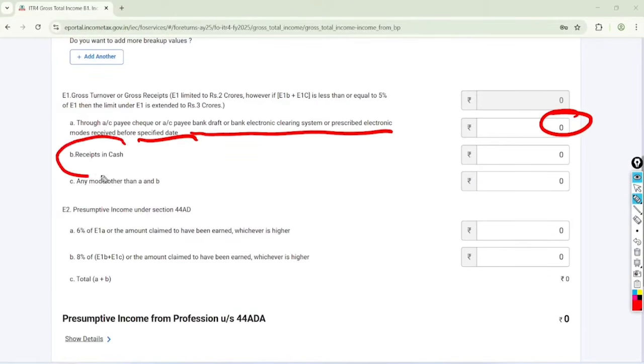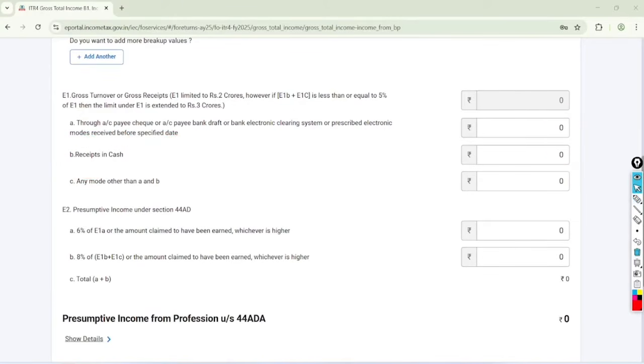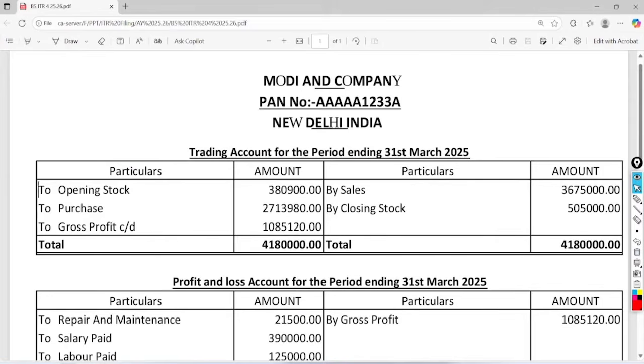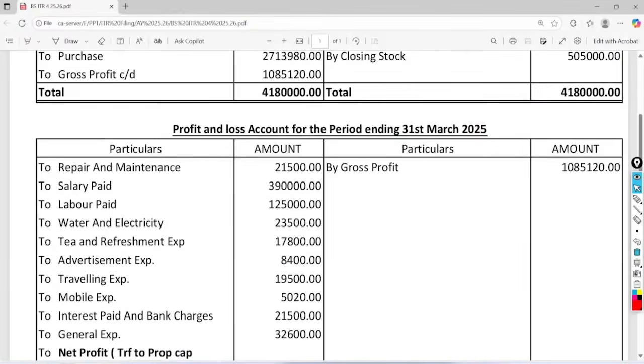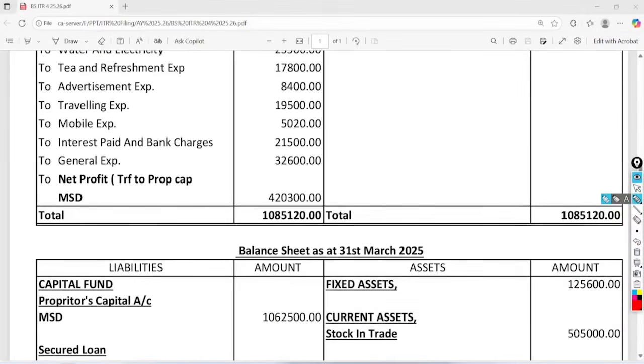If you are having receipts in cash, you can show here. So in our case, I already showed you our balance sheet. Our sale is 36,75,000 and we need to declare at least 8% as net profit. So it is coming to 2,94,000. So how much net profit are we already declaring? It is more than 2,94,000, which is 4,20,000. So no need to worry.